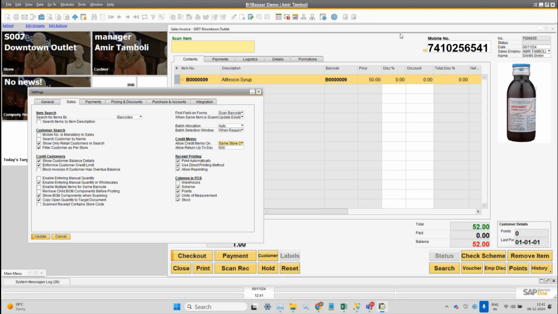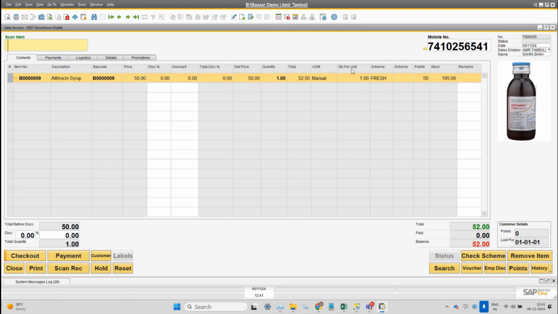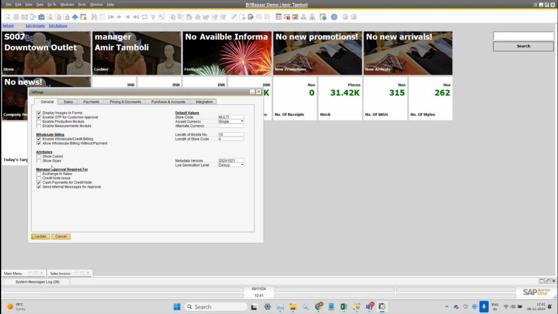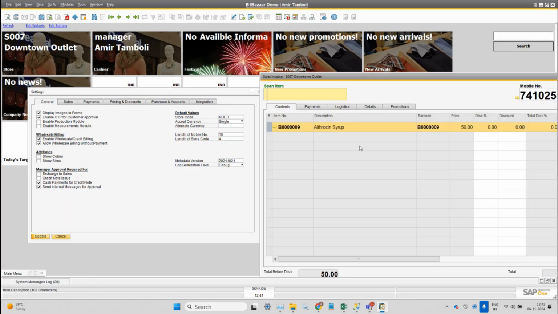Okay, so there are a few columns available. These are all the columns available: item name, item number, descriptions, barcode, and so on. So, which columns don't you want in that particular screen? You can disable them, such as key points and unit of measurement and stock, if you don't want them. Also, there are two columns you can see, show color and size.